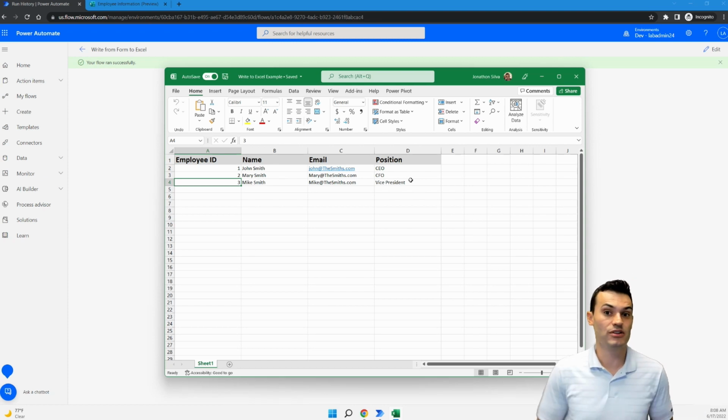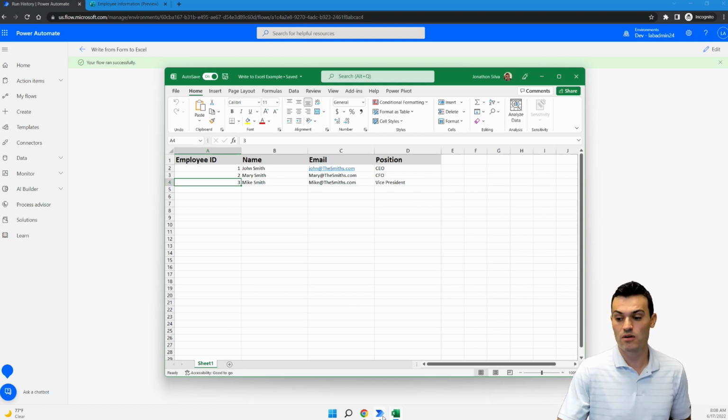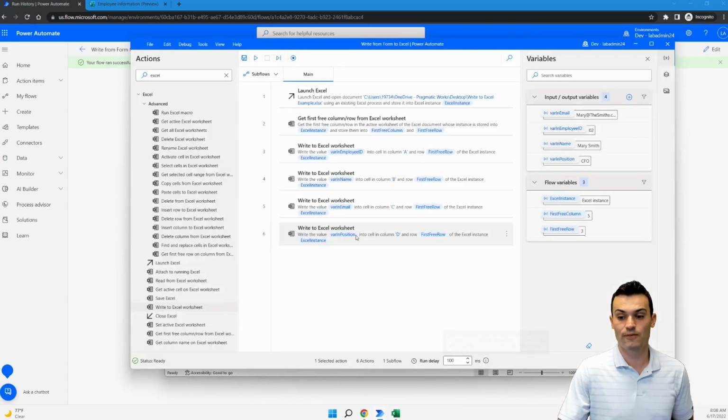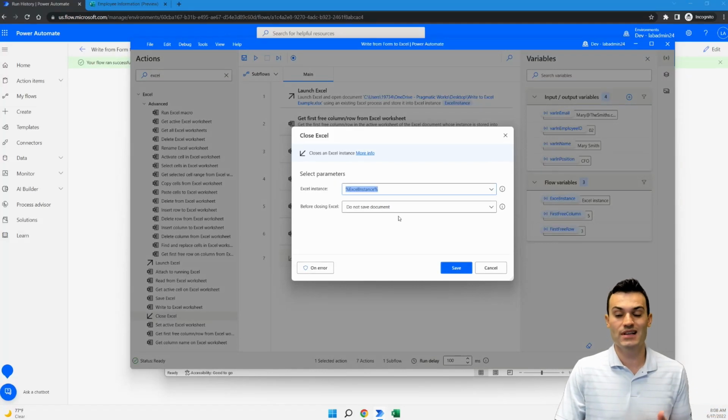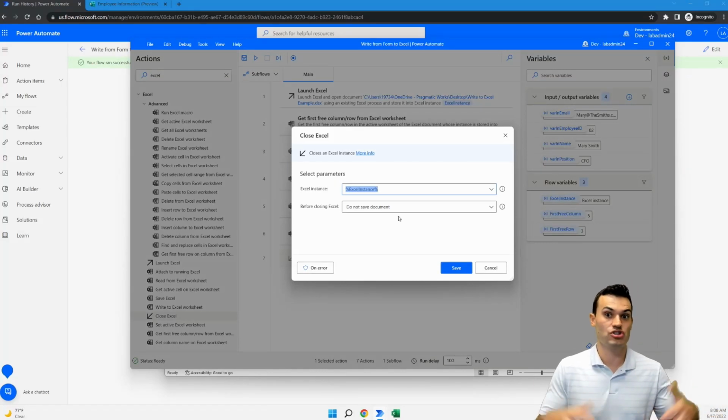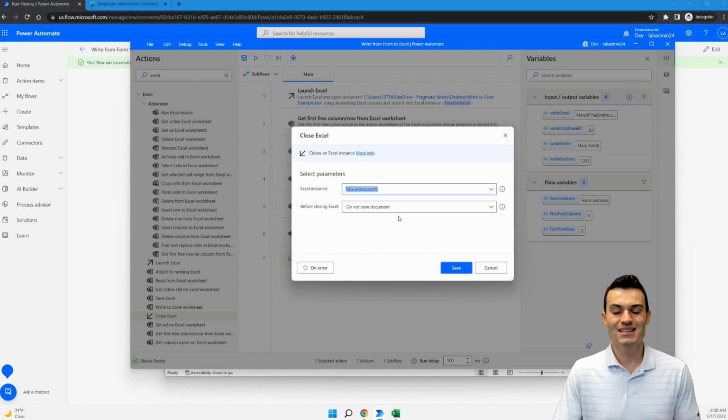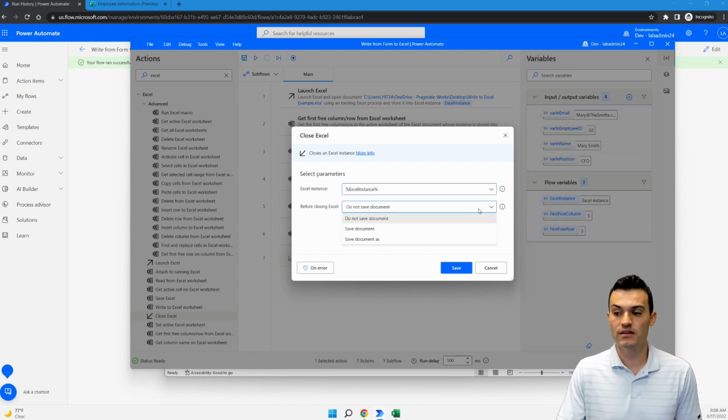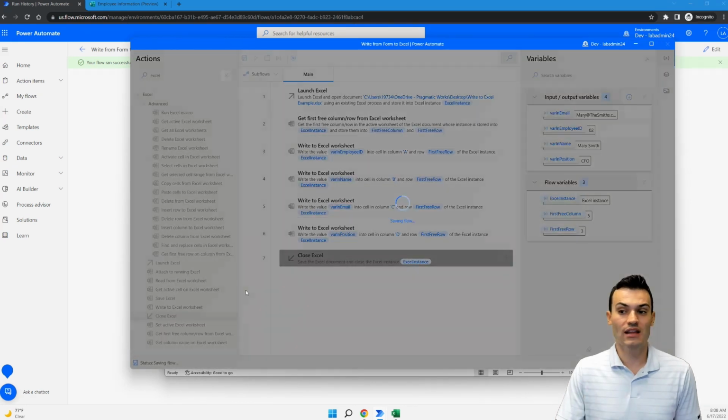So the last step I would do here is going back to my desktop flow. We can come into our desktop flow and choose to close Excel. Once all this is complete, we want to say, hey, that Excel instance that was just opened and written to, let's close it, that exact one, and make sure before closing, we save it. Add that in there. One last step.